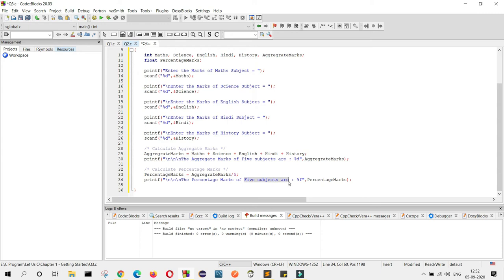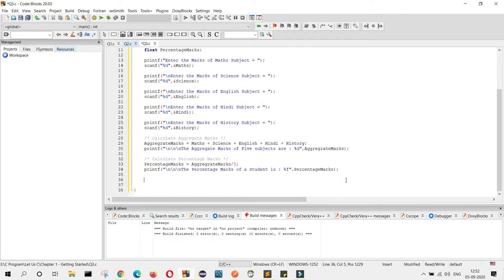Percentage marks of a student is. So this will calculate my percentage marks. Return 0. I will save and build and run.